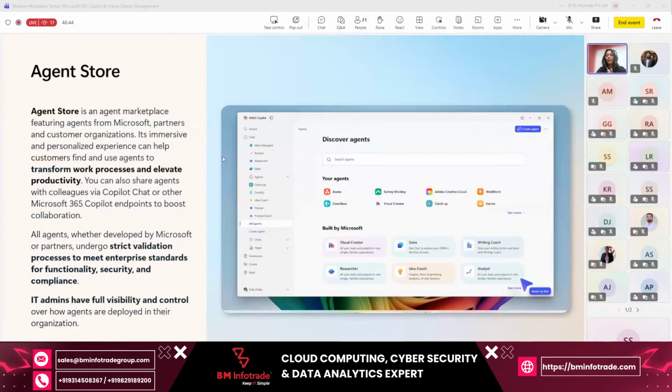So this is the marketplace. You can just call it a shop, where you can see what all agents are presented, or you can create your own agent for the marketplace also.